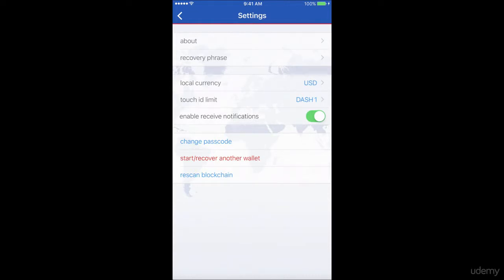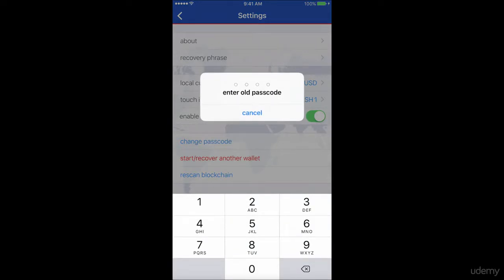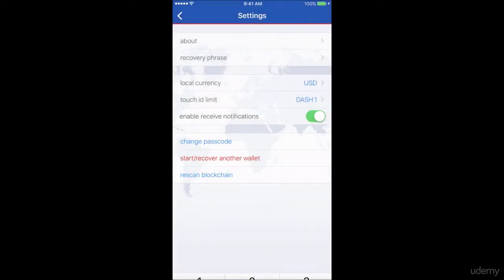And then enable notifications. This is on by default. If you want to receive notifications if someone sends you Dash, by all means leave it on. If you want it to be more anonymous and you don't want people walking by and seeing your iPhone light up and seeing you have a Dash wallet notification, turn it off. Change password. This is just your PIN.